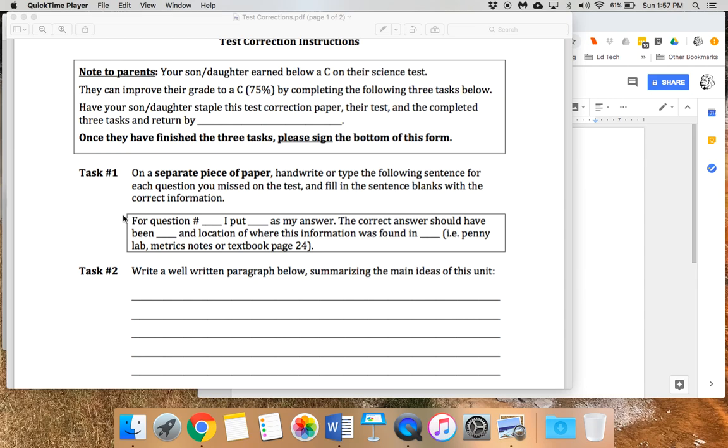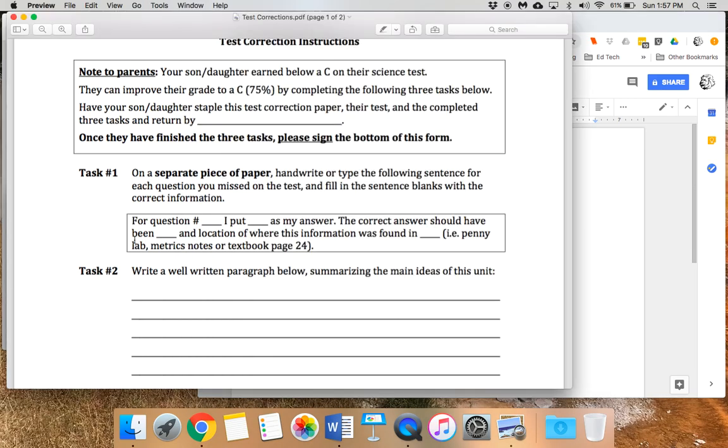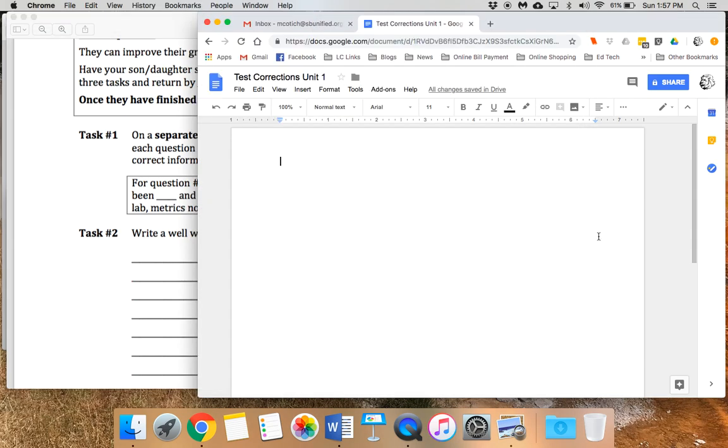So I'm going to show you exactly how I would do this. First step, I'm going to open a Google Doc, as you can see here, and I'm going to call it Test Corrections Unit 1, for example. So the prompt is for question number blank, I put blank as my answer. So I'm going to write that.